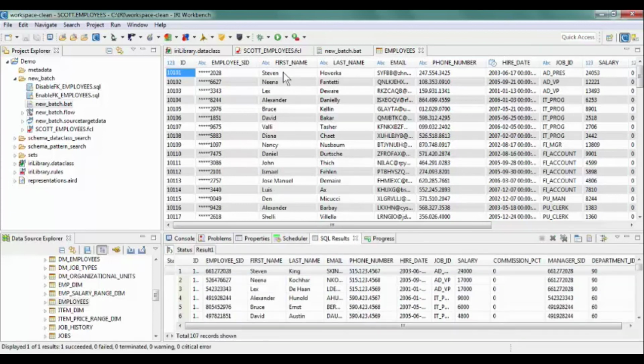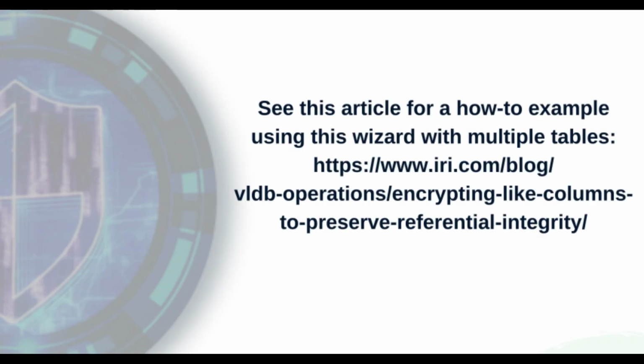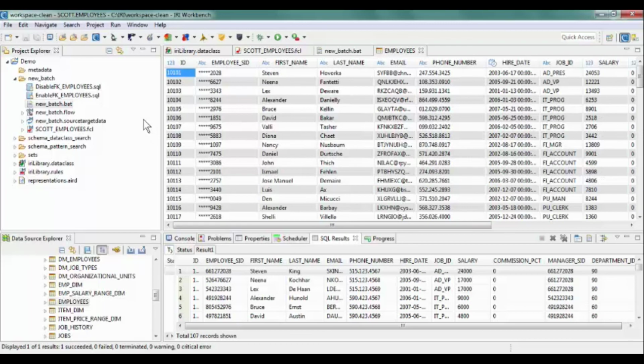See, Stephen kept his first name, but his last name was changed thanks to the pseudonymization rule. Phone number is still numbers and same format but different digits. And salary has been changed. This is how you perform a masking function using the multi-table masking wizard.